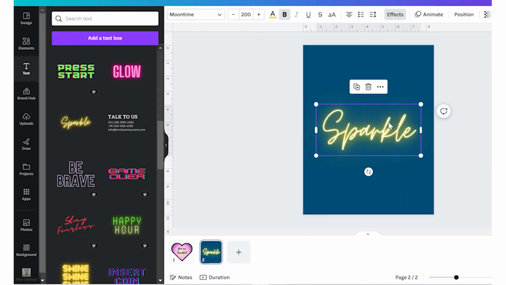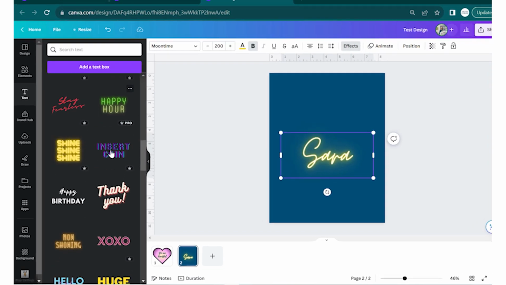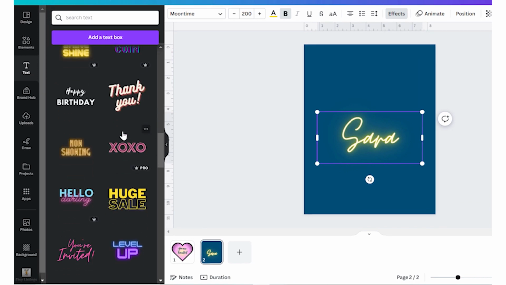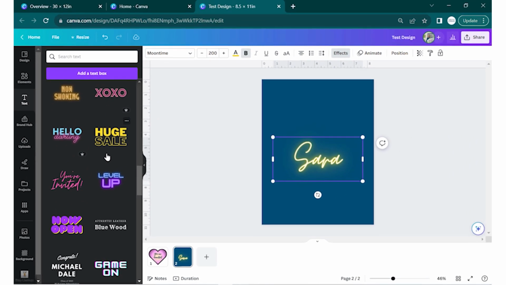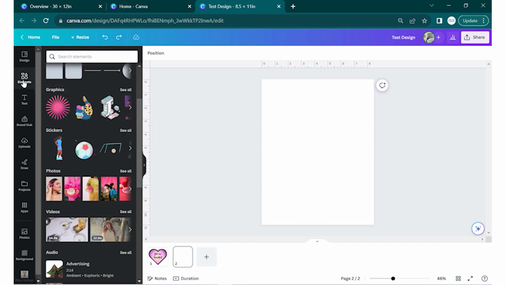So once you add that text to your canvas, you have the ability to change the text and you're set. And you can scroll through these and see if you like any of it, and this can be helpful to create something on the go. Now let's talk about frames, because I think it's a very underrated tool.